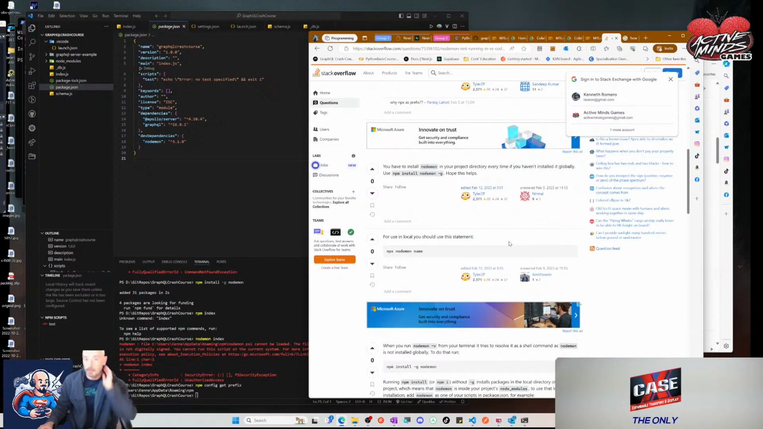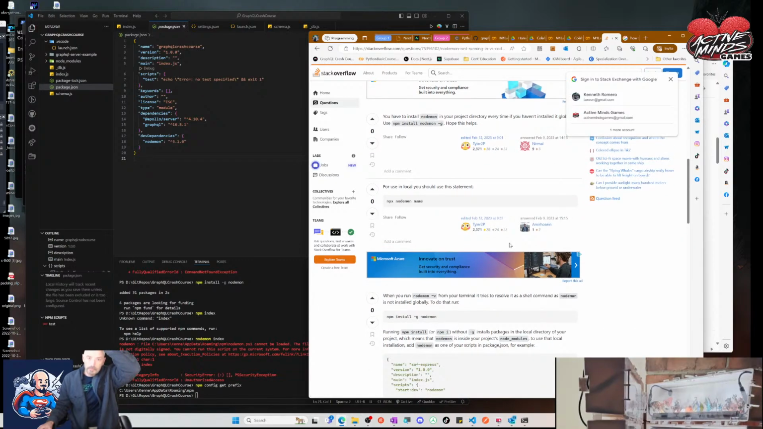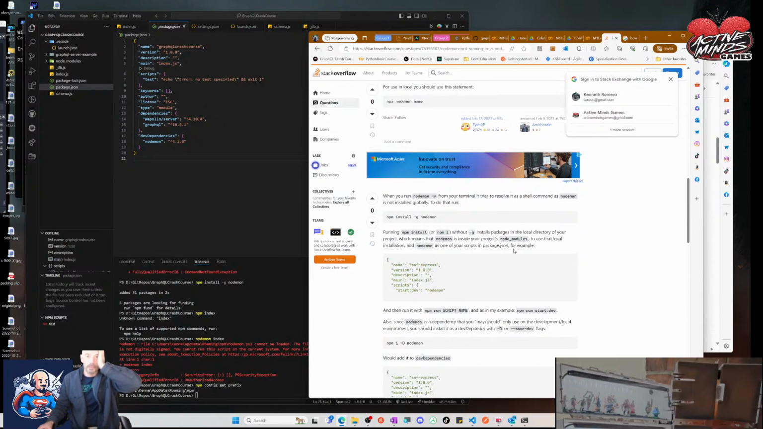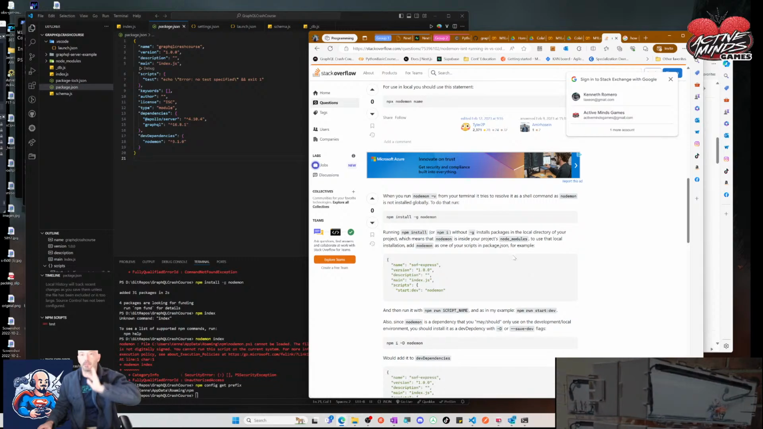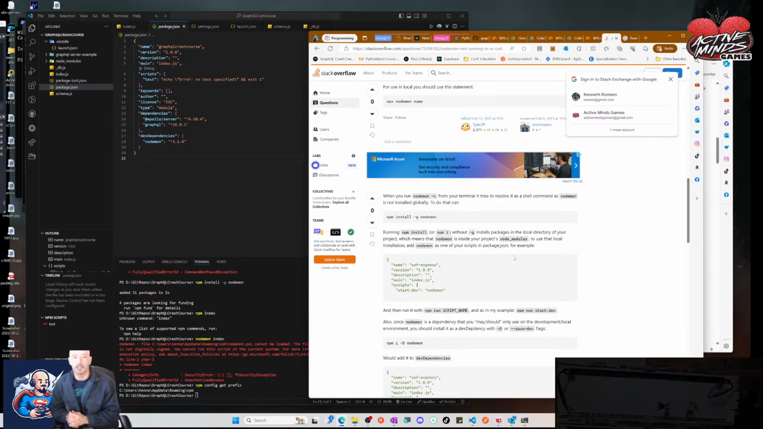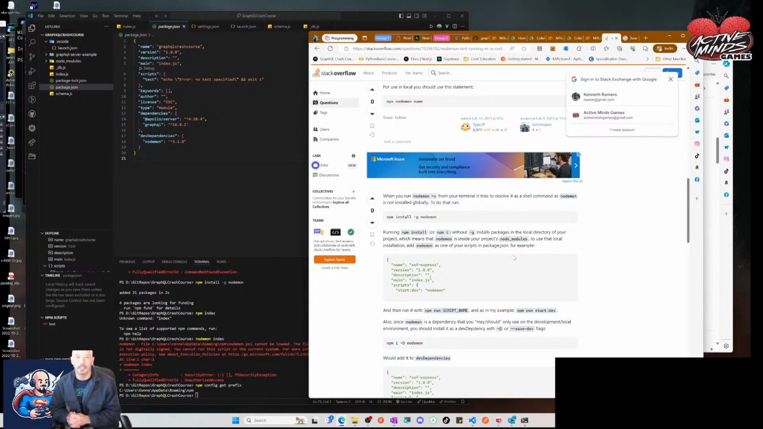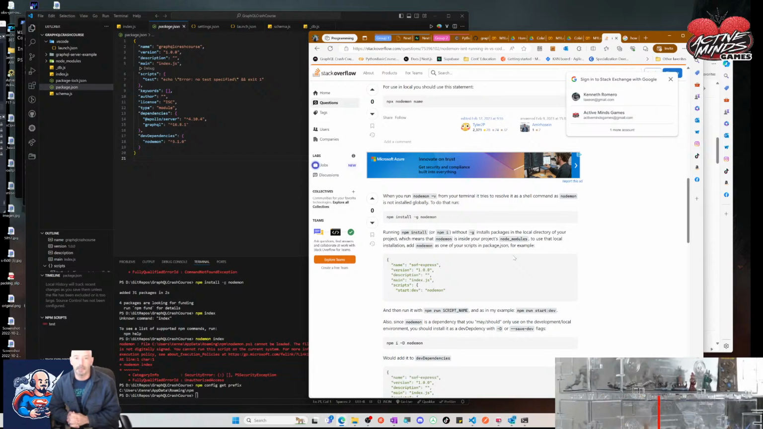You have to install nodemon in your project. Already did that. For use in local, you should use this statement. When you run nodemon from your terminal, it tries to resolve it as a shell command, as nodemon is not installed globally. Did all that. Running npm install or npm i without -g installs packages directly to your project.